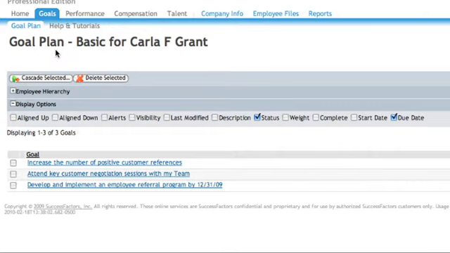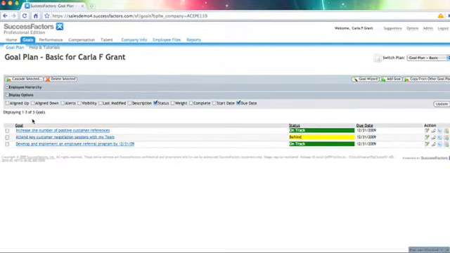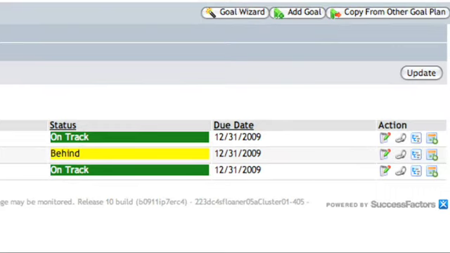This is, again, for Carla, so this is our goal plan. Here are 3 goals that I'm working on for the year. I can clearly see my status of each objective, when that objective is due, and I've got a lot of other information I can see using our display options across the top.